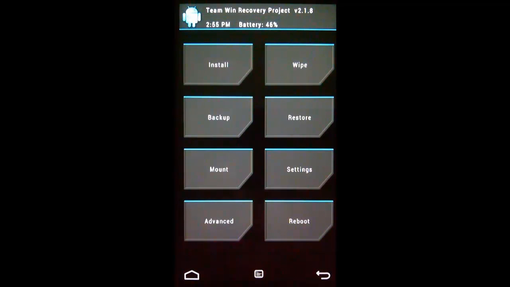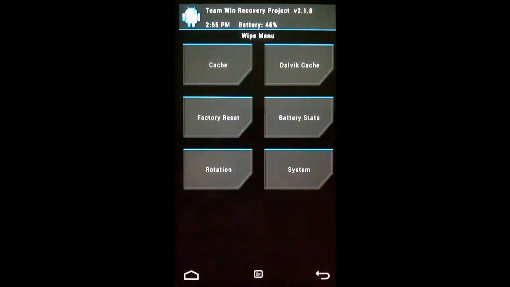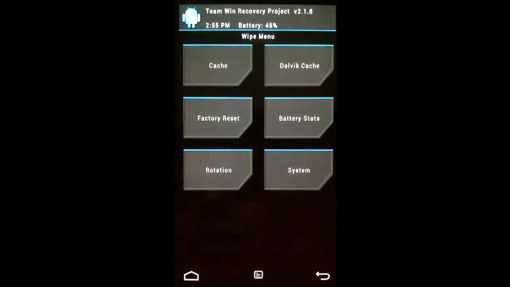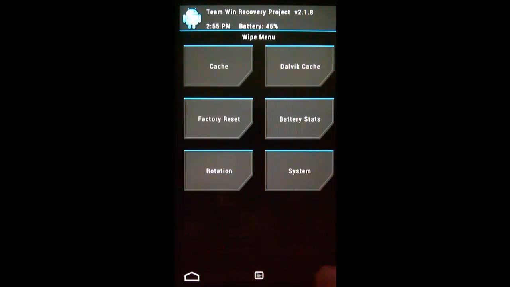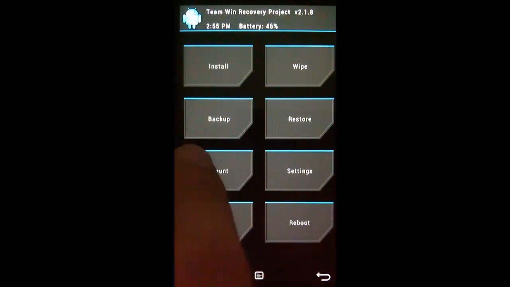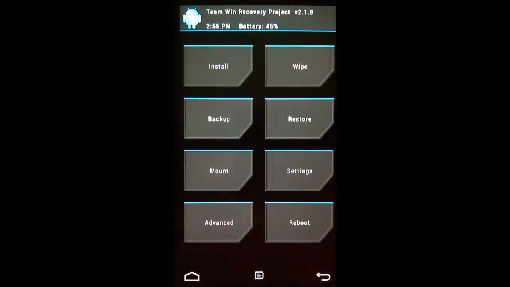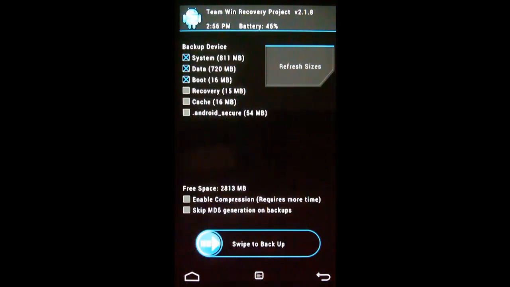And then before going into install and installing any of the zips, you want to go into wipe. You're going to wipe your cache. Cache wipe successful. Go back. And your Dalvik cache. I'll wipe that too. That was successful as well. Go back. Go back.